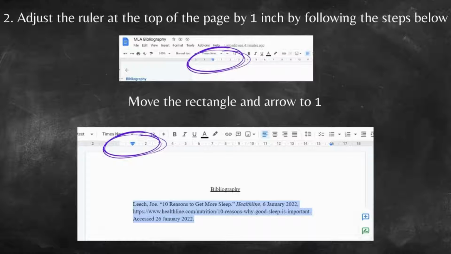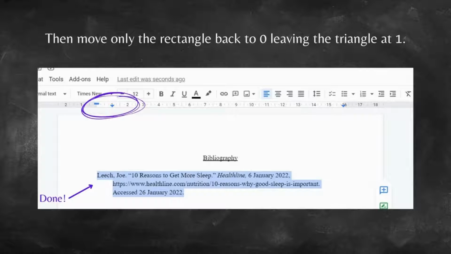Now the arrow always moves with the rectangle, but the rectangle can move on its own. So we kind of have to do this in 2 steps. Move the rectangle and arrow to number 1 first. Then what you're going to do is click the rectangle at the top and move that all the way back to 0, your starting position. This is what creates that left hanging indent, where you'll notice that the top line is hanging a little bit further to the left than the rest of your source, okay? And that's your left hanging indent.